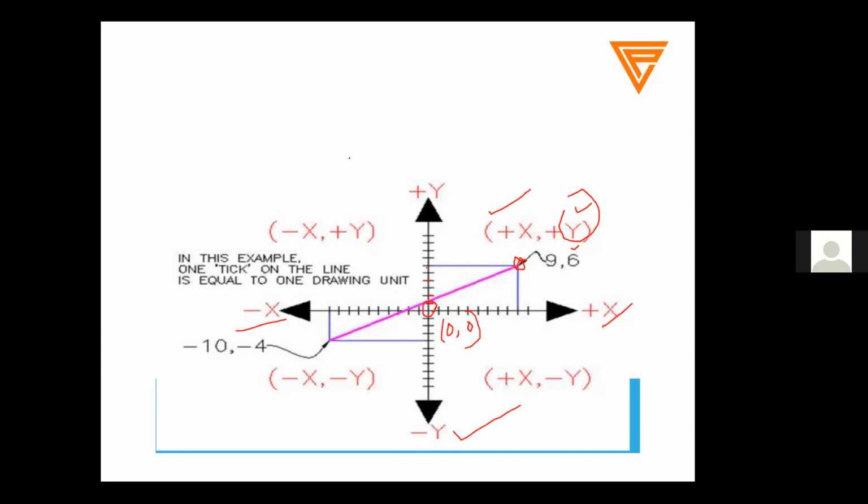And say if you want to plot a point -10, -4, then you have to simply see that the first value written is -10. Minus means you have to move to the left side from the origin. Then how many steps? That is 10 steps. 1, 2, 3, 4, 5, 6, 7, 8, 9, 10. And then after that is -4. That means you have to move, minus means south direction from the origin.